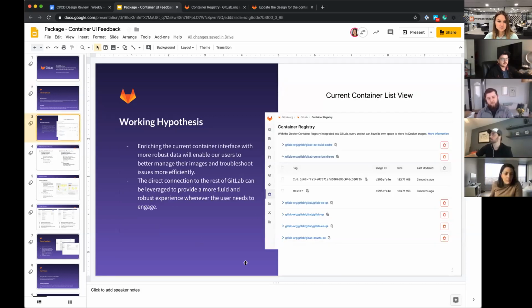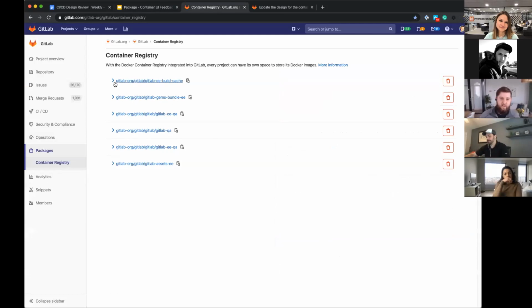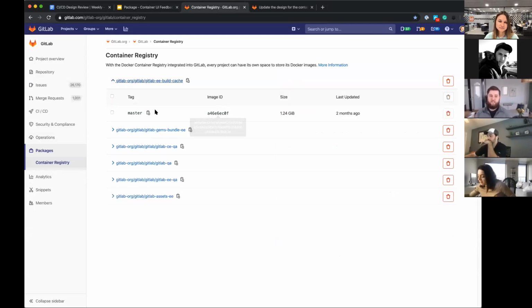The current UI is a little bit bare bones. If you go to the container registry, you get dropped on a page that just lists out the different image repositories, and then you can expand them out to see the individual tags. A tag is kind of like a version of that image. The information we're providing is pretty minimal. You can't really sort it, you can't really filter it, there's not a way to engage with it. But you can get the pull address, which is the most important thing that most people use, this little copy thing.